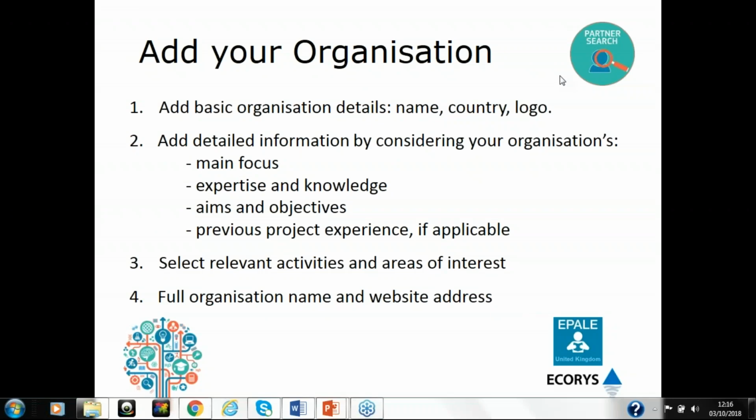Okay, so we've just added your organisation. So you can see that what we've done is we've added basic organisation details, name, country and logo. You need to add detailed information about your organisation's main focus, expertise and knowledge, aims and objectives, and previous project experience where applicable. So we saw an example of that. And then select the relevant activities and areas of interest, and your full organisation name and your website address. So in the basic organisation details, you can add your acronym, and then later on add your full organisation name if you wish to do that.